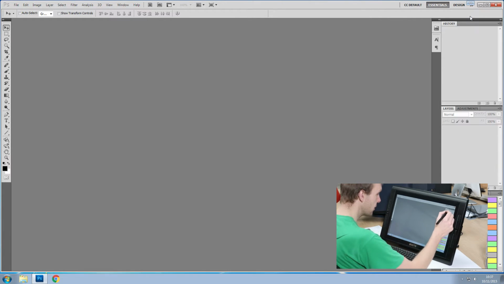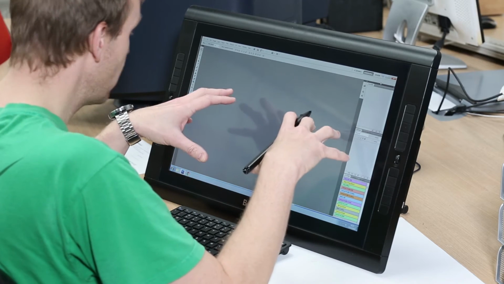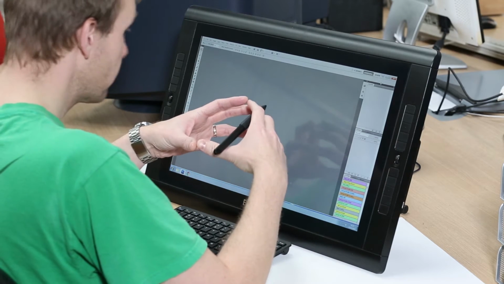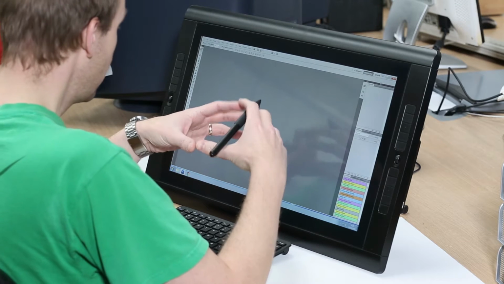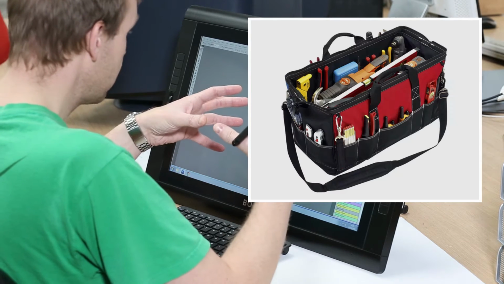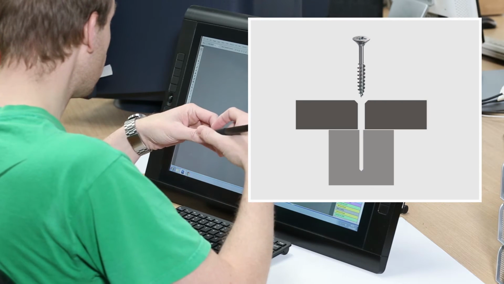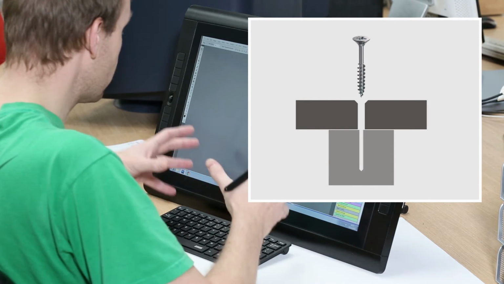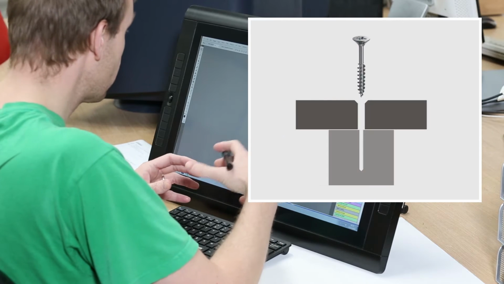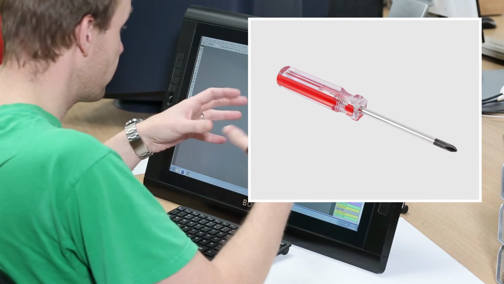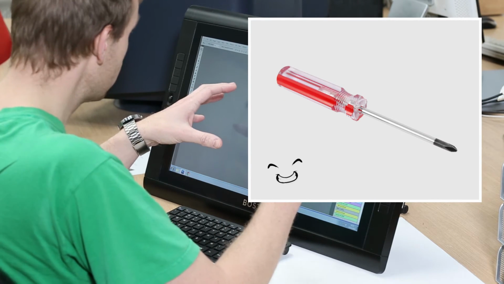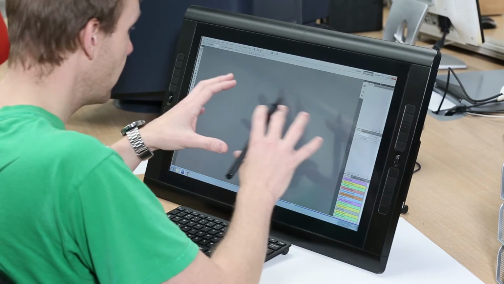Now the most important thing I think with Photoshop is to only show the tools that you're going to use. It's a bit like if you have a tool bag and you want to screw a screw into a hole. You don't take out all of your tools just to screw the screw in. You really just want to have a screwdriver. So we're going to go through setting up your own personal workspace.